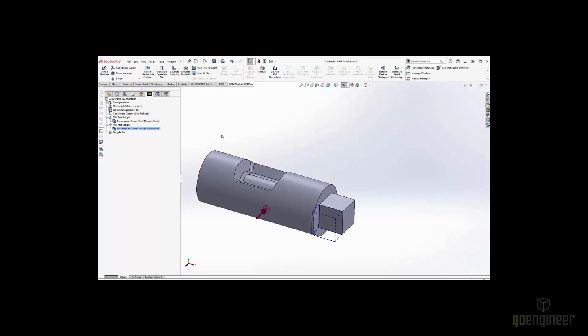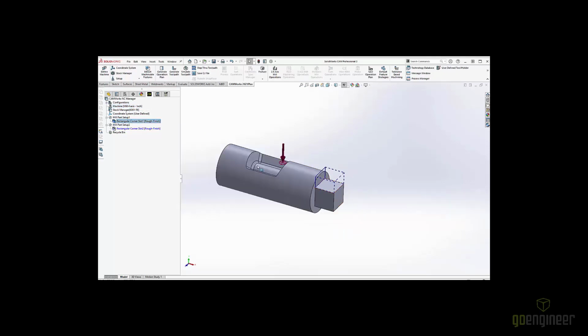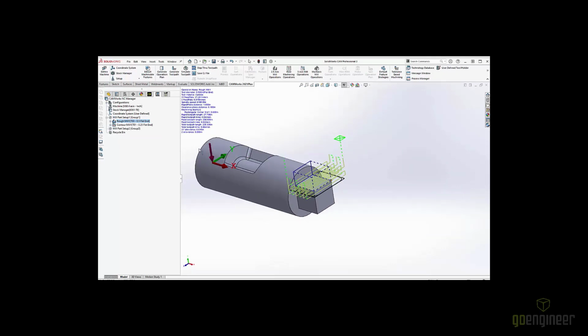Last idea here that I just wanted to review was the indexing capabilities. You can see in my CAMWorks feature tree, I have my machine set to 4-axis. I've established a coordinate system and indicated where my rotary axis happens to be. So I have this rectangular corner slot already programmed, rough mill and contour mill.